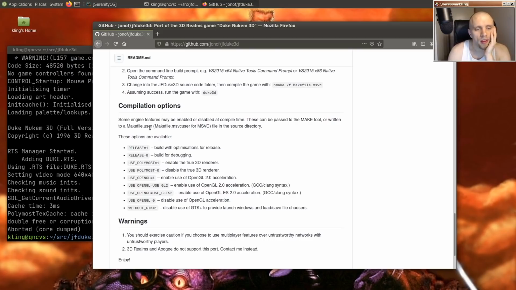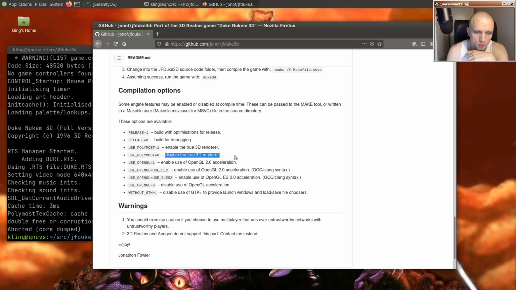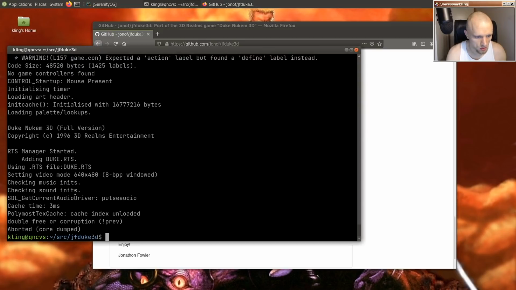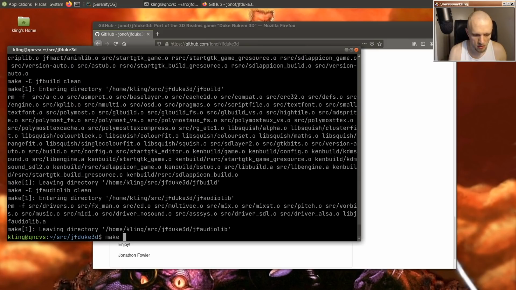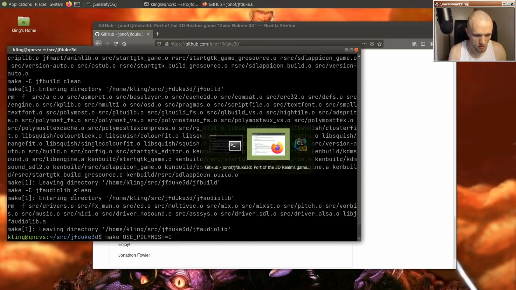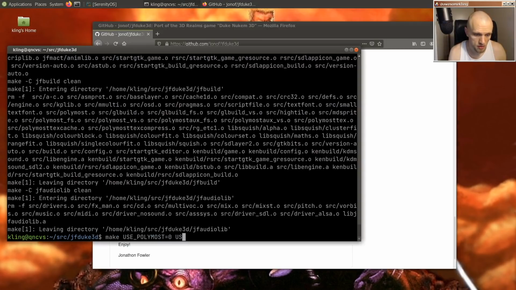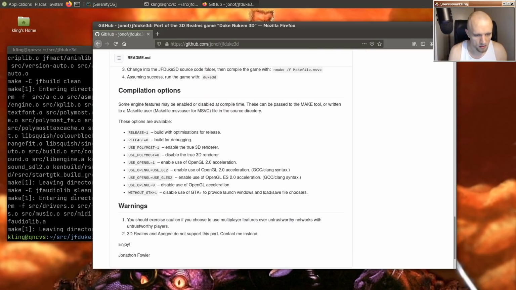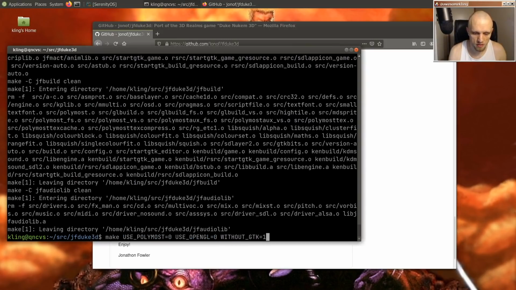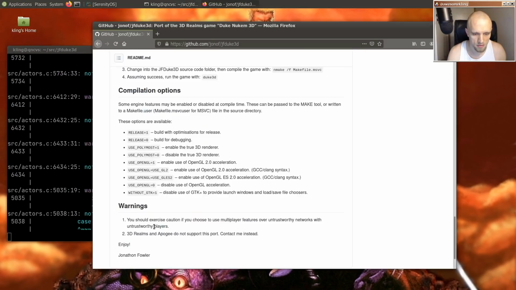Compilation options, right? Some engine features may be enabled or disabled. That's awesome. So let's see what we want. Disable the true 3D renderer. Yes, please. So we pass these to make, sure. Let's build again with the reduced set of options here. So USE_POLYMOST=0, USE_OPENGL=0, and without GTK, that's perfect. We don't even need to patch it out ourselves.